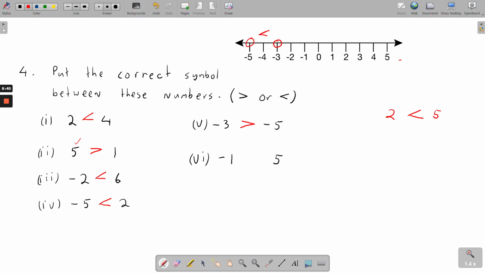The last one then we're going to do is -1 and 5. So let's just highlight them up on our number line. There's -1, there's 5. And you can see -1, because it's to the left, is going to be less. So you're going to say -1 is less than 5.